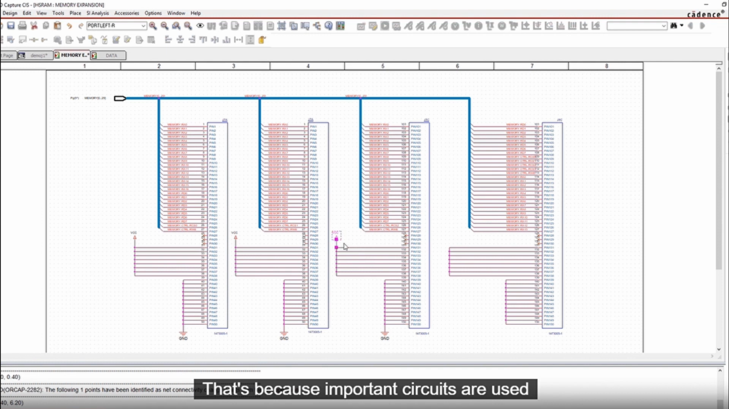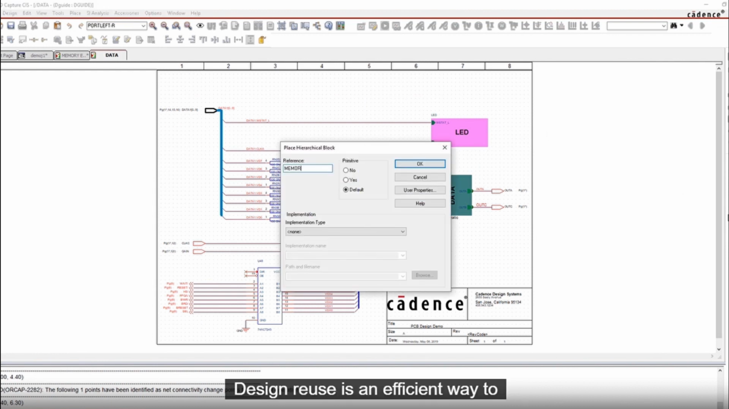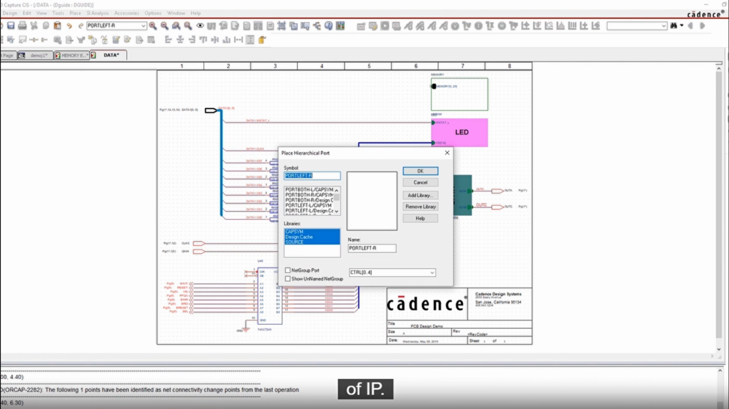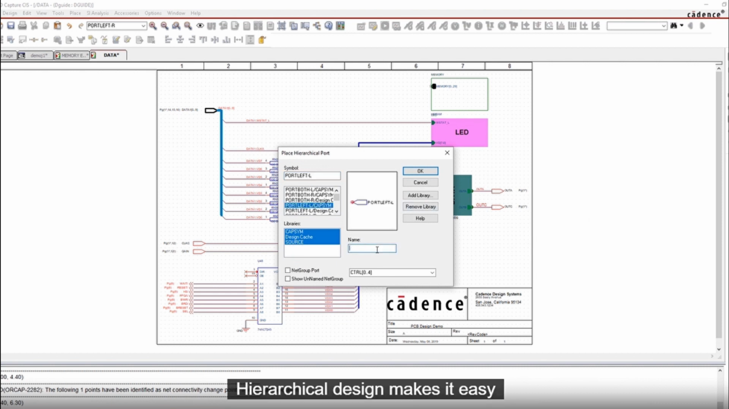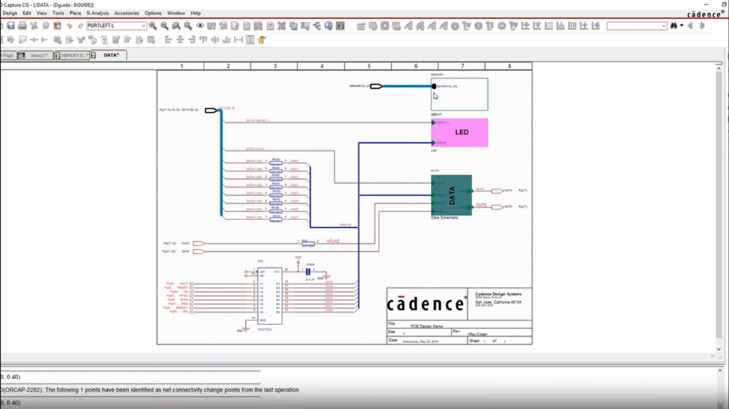You've probably seen thousands of schematics or board designs that have the same technology. That's because important circuits are used more than once, in and between designs. Design reuse is an efficient way to get to market faster with known good circuitry. But design reuse isn't just about circuitry. You can reuse all kinds of IP. Hierarchical design makes it easy to reuse blocks of known good circuits from other designs so you can quickly define individual circuits at a higher level.